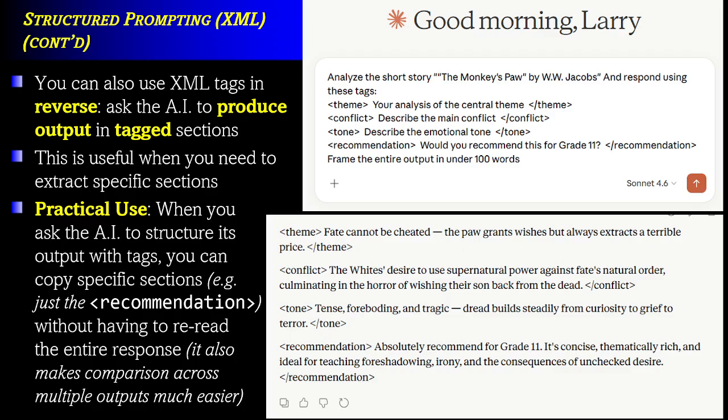So let's look at that example. If we say analyze the short story The Monkey's Paw by W.W. Jacobs and respond using these tags. Theme, your analysis of the central theme, close the theme tag. Conflict, describe the main conflict, close the conflict tag. Tone, describe the emotional tone. And recommendation, would you recommend this for grade 11? And frame the entire output in under 100 words.